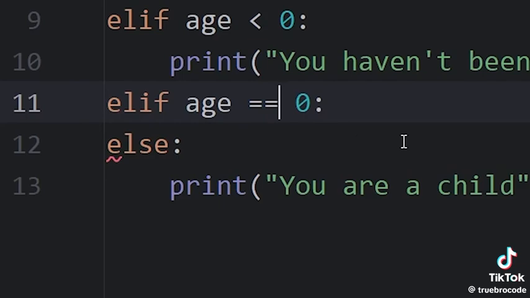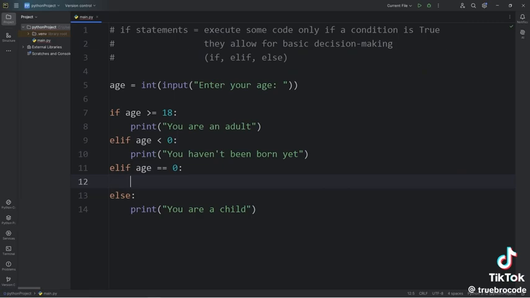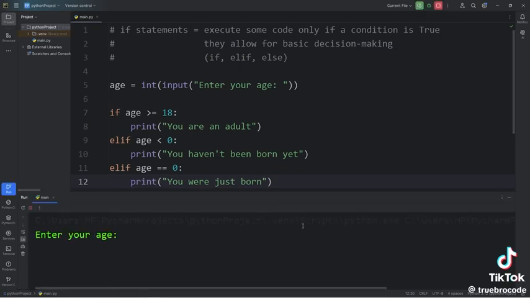If you use 1 equals, Python thinks you're trying to assign something. Python in this case thinks I'm trying to set age to be 0. So to see if a value is directly equal, you use double equals. If our age variable is 0, then we will print the following. You were just born. Enter your age. Let's say that I'm 0. You were just born.